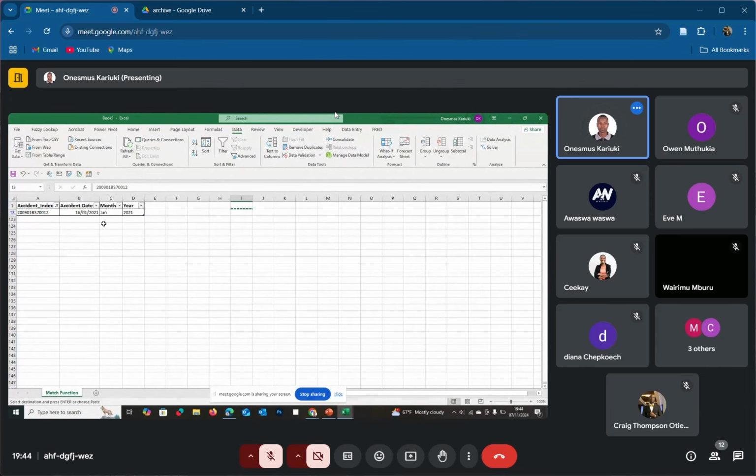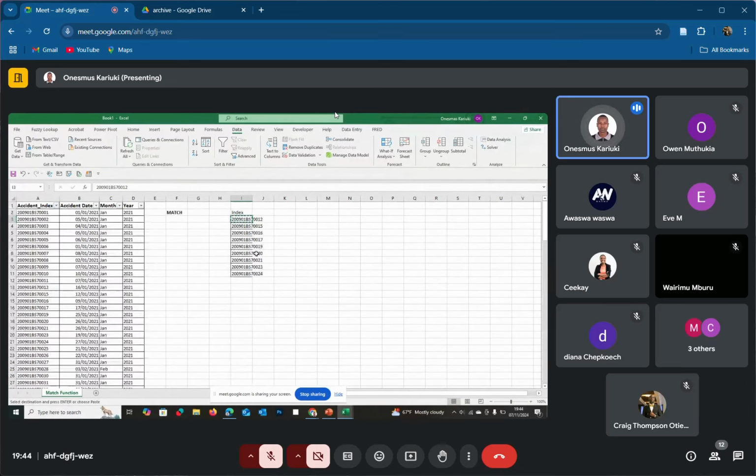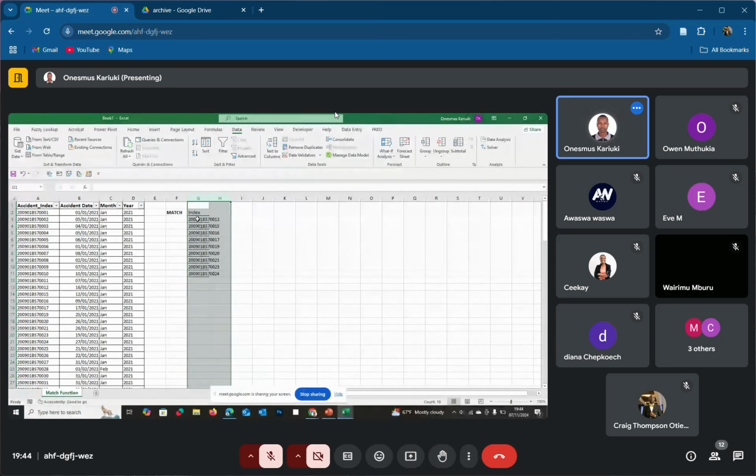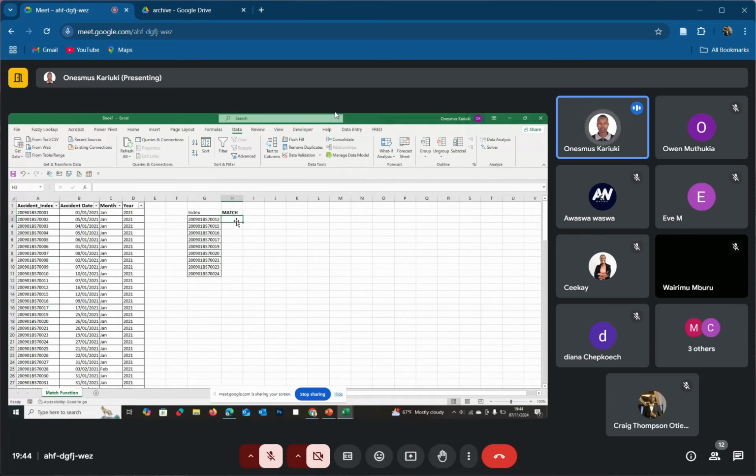But now, imagine we had 100 or 200 plus values whose index numbers you are trying to find. That's where the match function comes in. So allow me to delete this and take this on this side. When writing an Excel function, we always start with equals to, then match. Write match.